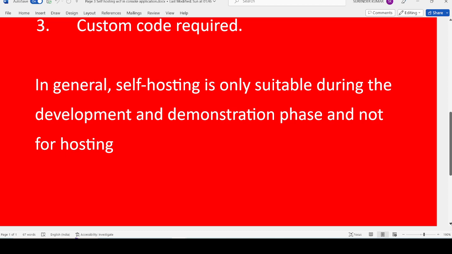And obviously when we self-host a WCF service, we need to write custom code. Okay, but in general, self-hosting is only suitable during the development and demonstration phase. When we develop the WCF service, but in real time for a live WCF service, we don't really host them using either a console application or window application. We don't really self-host a WCF service in real time.